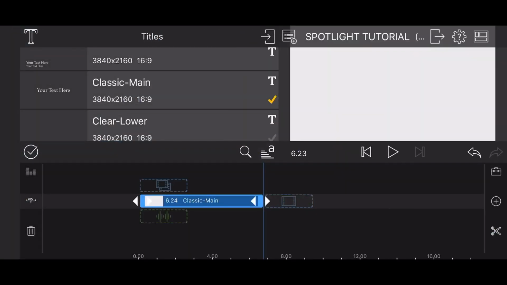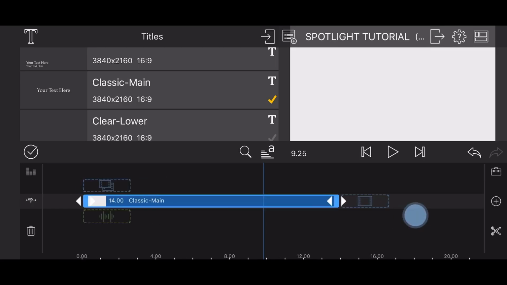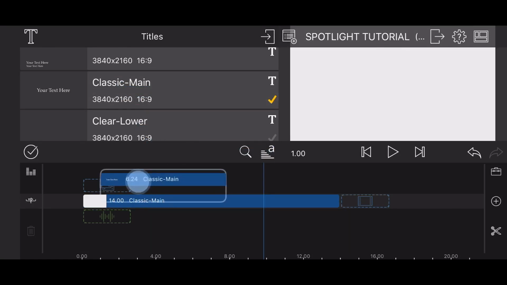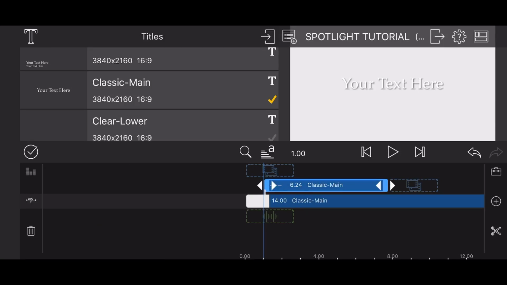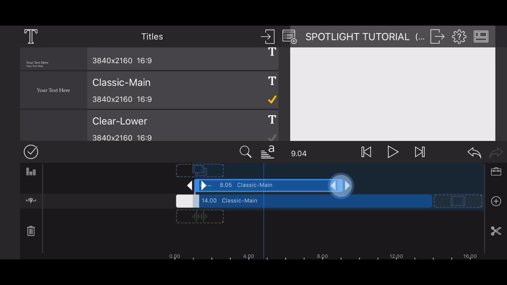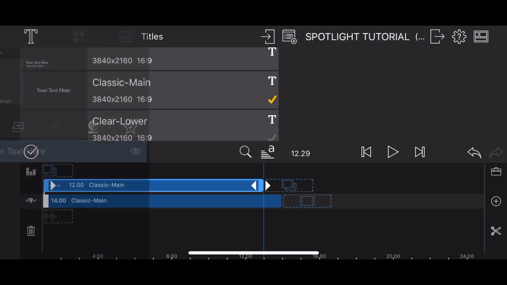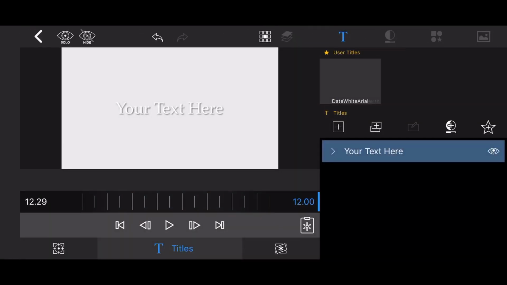Change the duration of the title you just added to about 14 seconds. Now, place a new title in the track just above the main track. Set the duration of this new title to about 12 seconds and make sure it's placed within the boundaries of the title in the main track as shown. Edit the title you just added. For this tutorial, change the text to Spotlight in all caps.